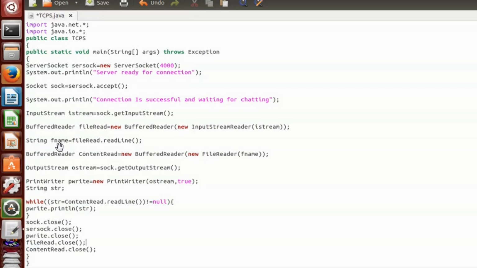Now I want to search and read the content of the file. So using this line, BufferedReader contentRead = new BufferedReader(new FileReader(fname)), I am just giving this file name and reading the content of that file. So I just read the content of that file. Then what I need to do? I need to send it to the client.